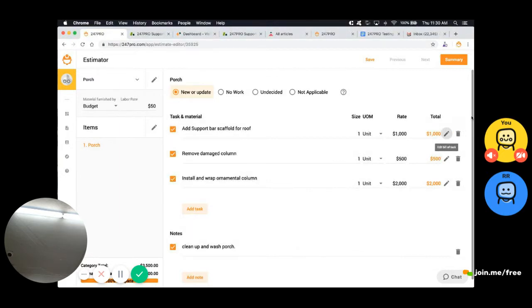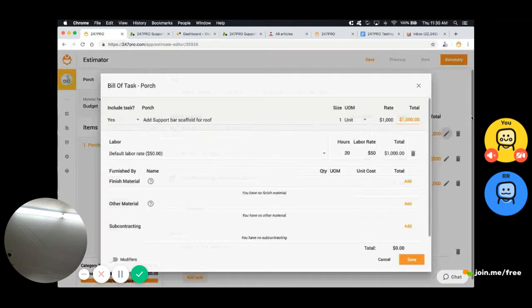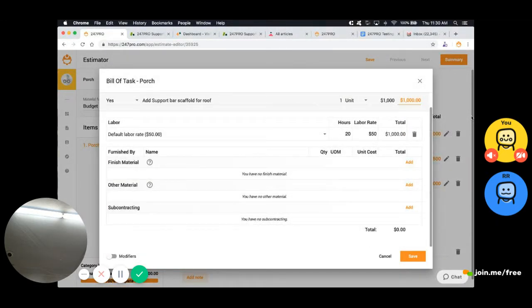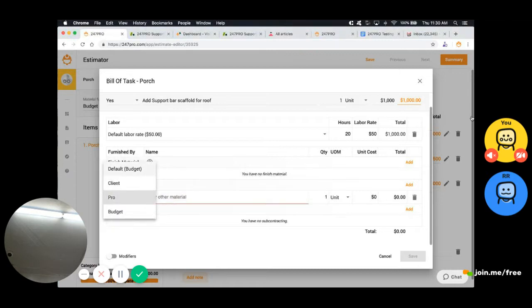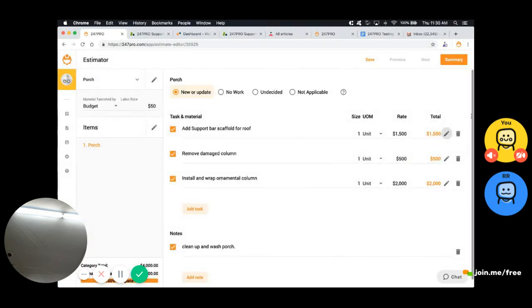So let's say I click this pencil here. I open this. I can add, let's say, finished material, other material, and subcontracting. So I can say other material. I'm going to set it to default budget. I can say the scaffold, maybe to rent it. I'm not sure how much. I'm just going to put 500 for the scaffold, and then I'm going to click save. And I said before it was 1,000. Now the 500 is added.